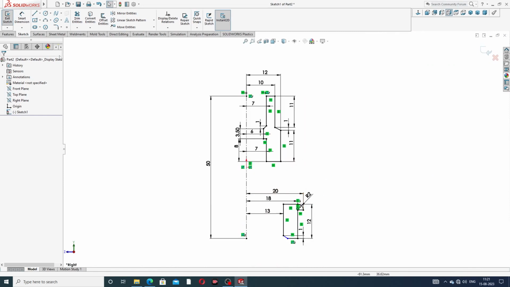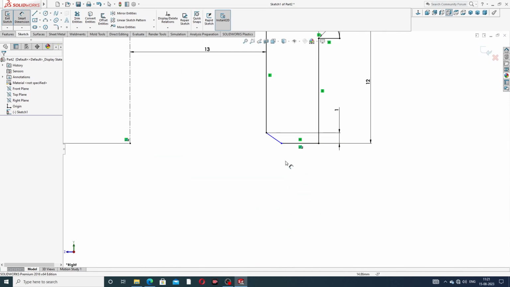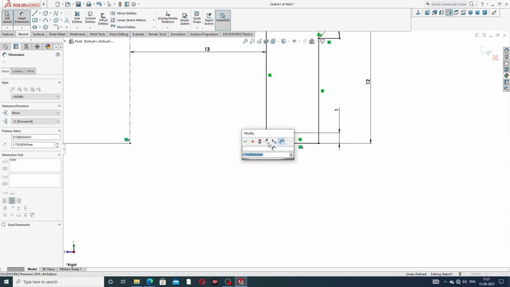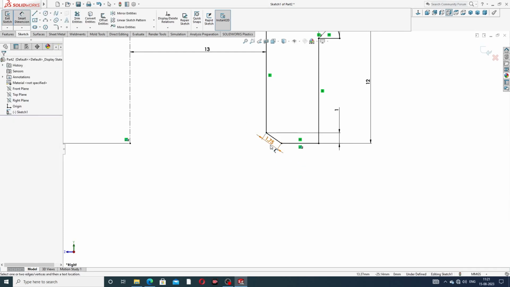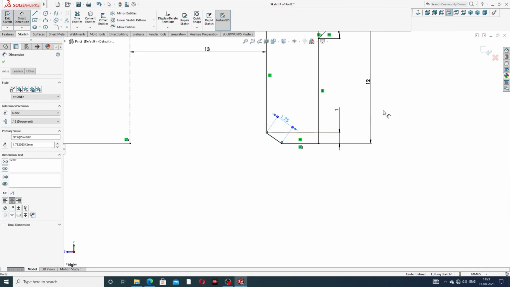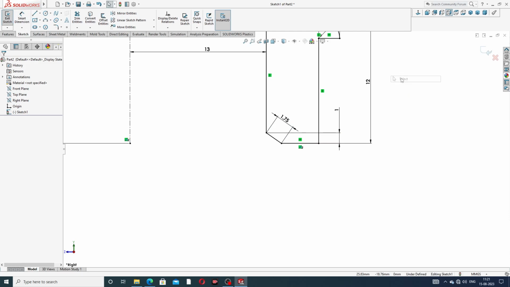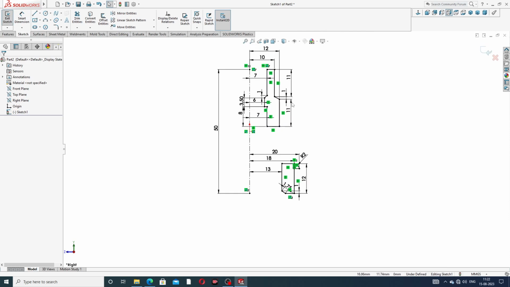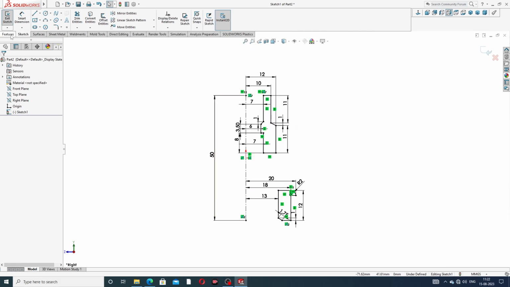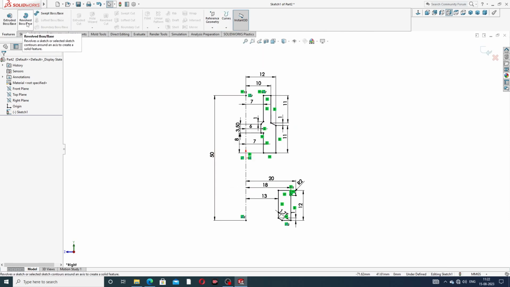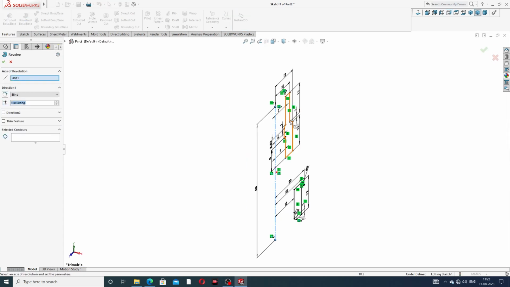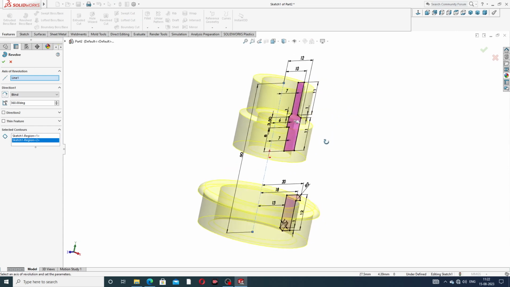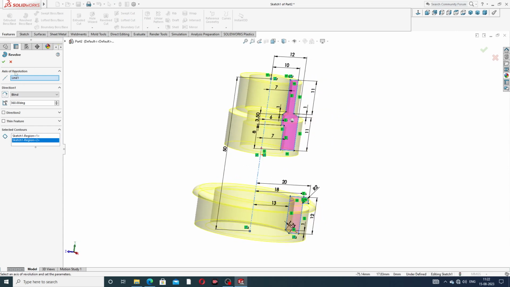All is black color, and this dimension is perfect. Okay, and all dimensions are correct, and going to revolve boss, and use this to this. Okay, all is perfect. Click OK.